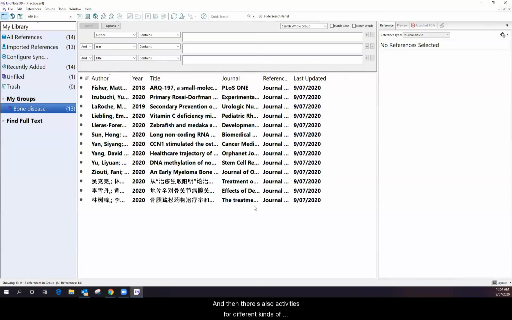And then there's also activities for different kinds of groups. So this was just a simple group, but there's other ones that you could use as well. So there's create a smart group. That's if you really want a lot of control over what goes in or goes on in your own library. The basic principle is that you can create a search, and that search will automatically create a group and organize a group based on the search, which is a search of your own library essentially. And it will auto-populate references that you import into groups depending on the search statement that you've got created.